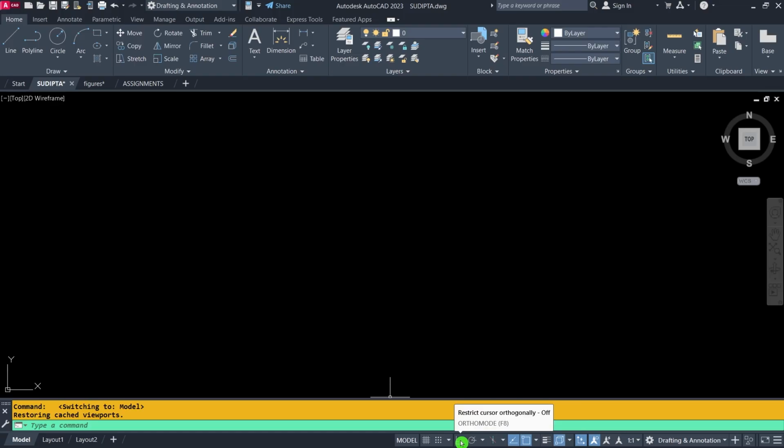This is ortho mode, polar tracking, and you see the text box is coming. There it is written polar tracking F10. That means F10 is the shortcut key of this mode. I will discuss the purpose of all these buttons during drawing.